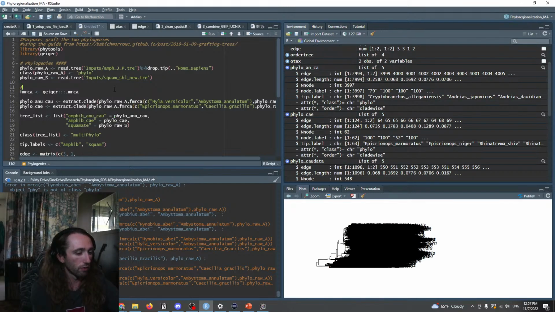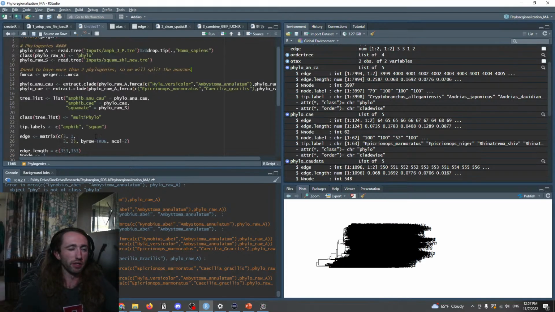Okay, so we need to have more than 2 phylogenies, so we will split the ignorance. I think in the future I will make this a little bit better, but yeah. So tip labels, amphibian C, and then we also have amphib AC. Cool. Okay, so now we need to change all of this. So 3 is going to split off into 1 and 2. We're going to keep that for AC and C.